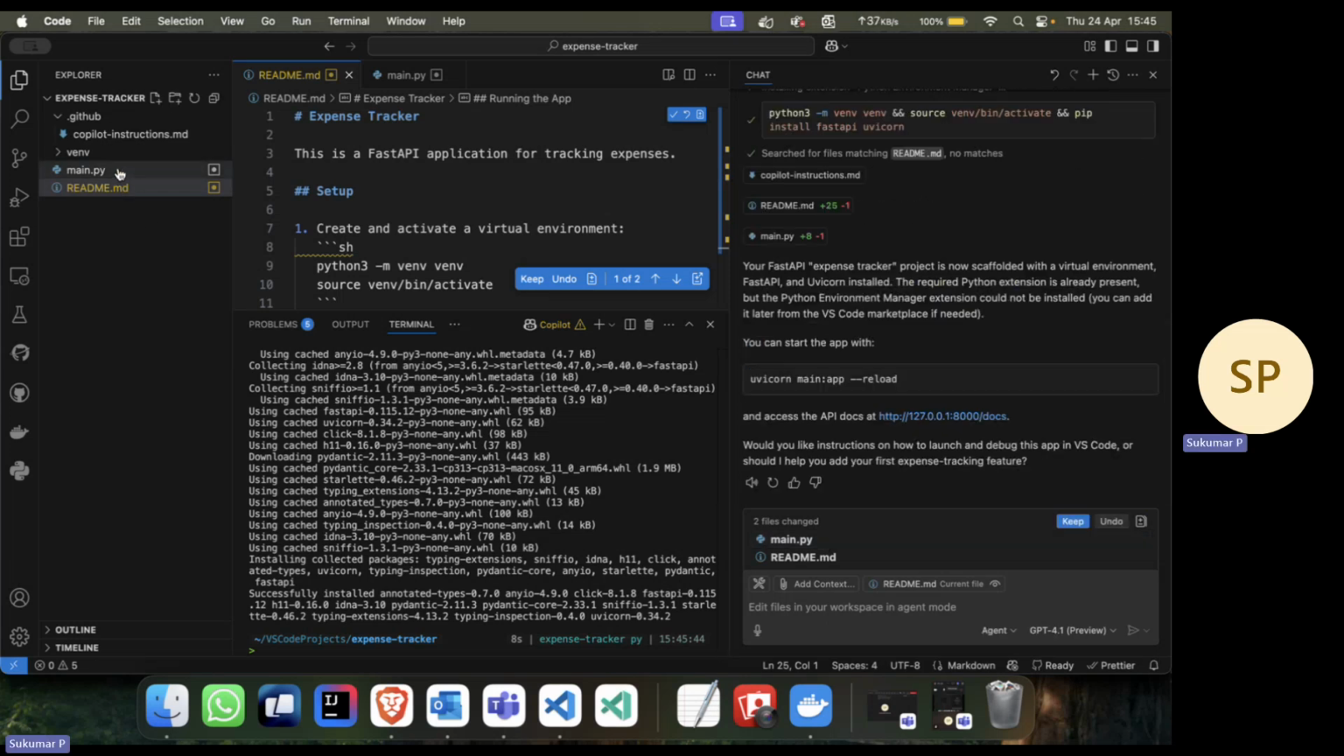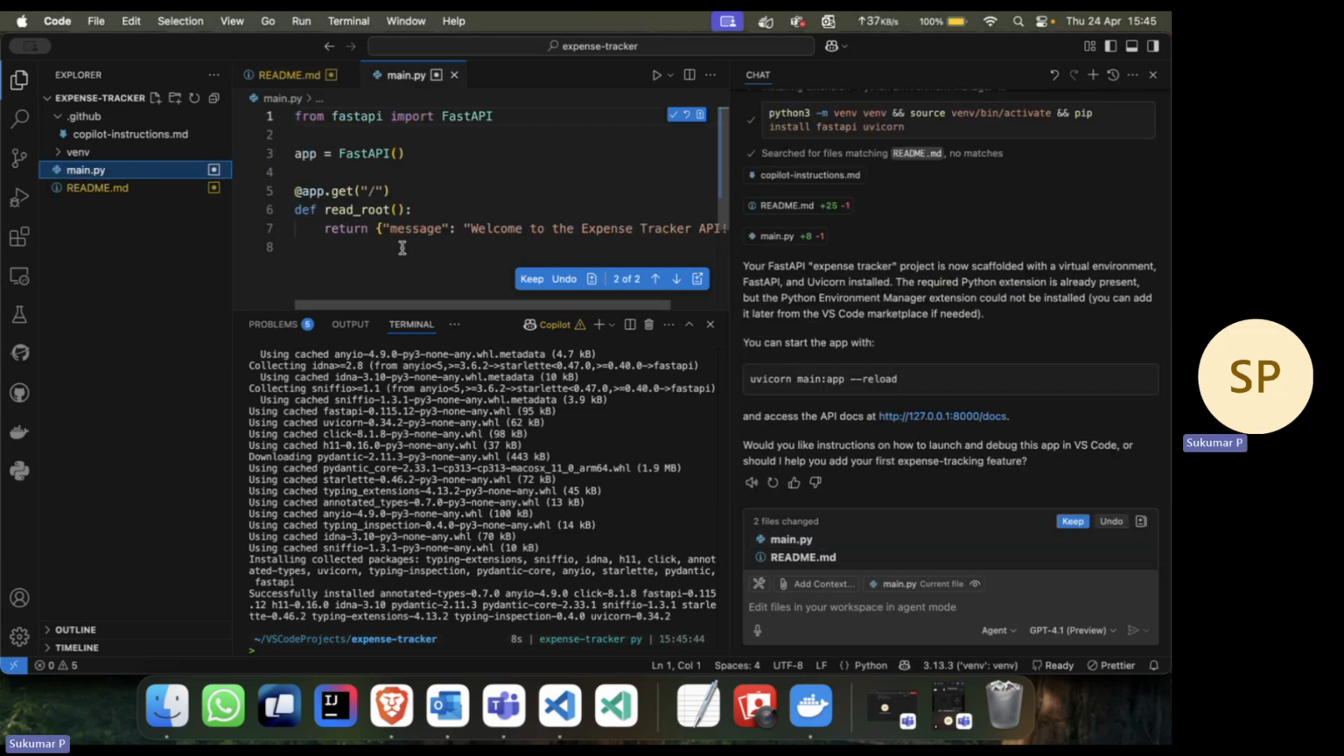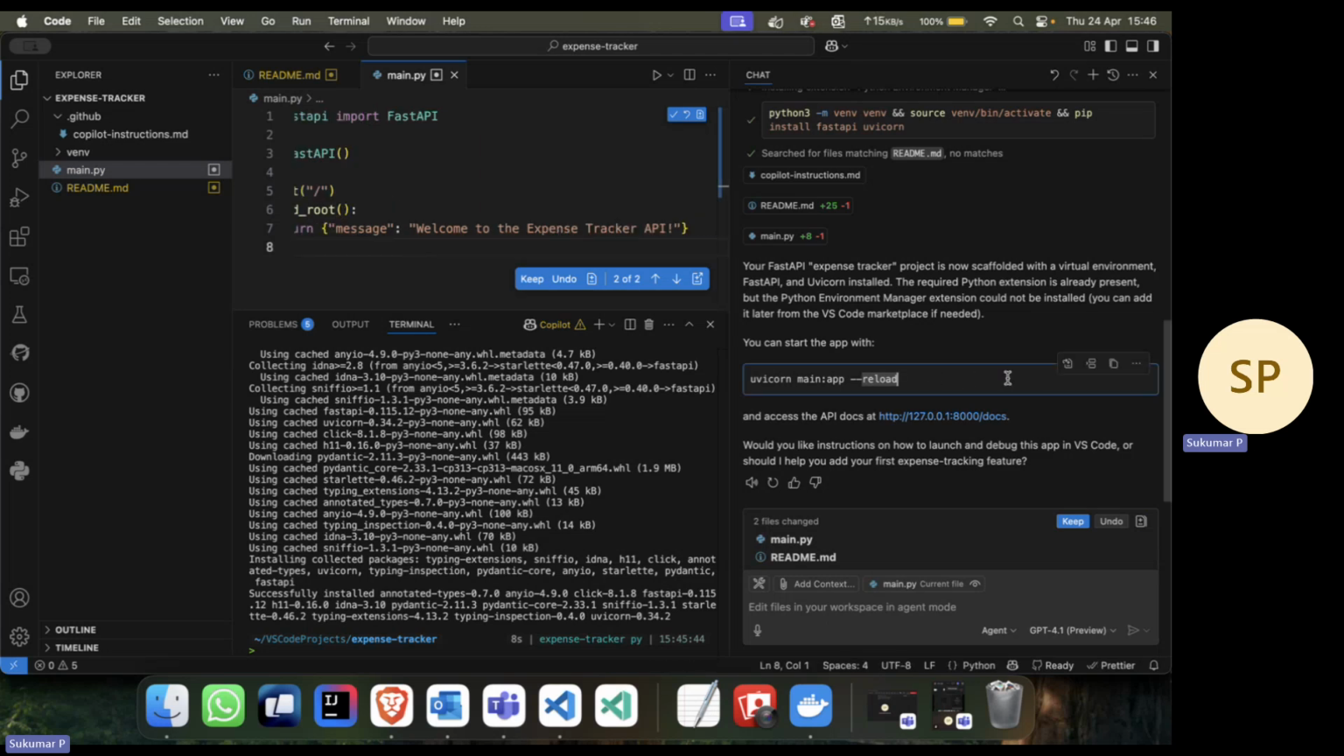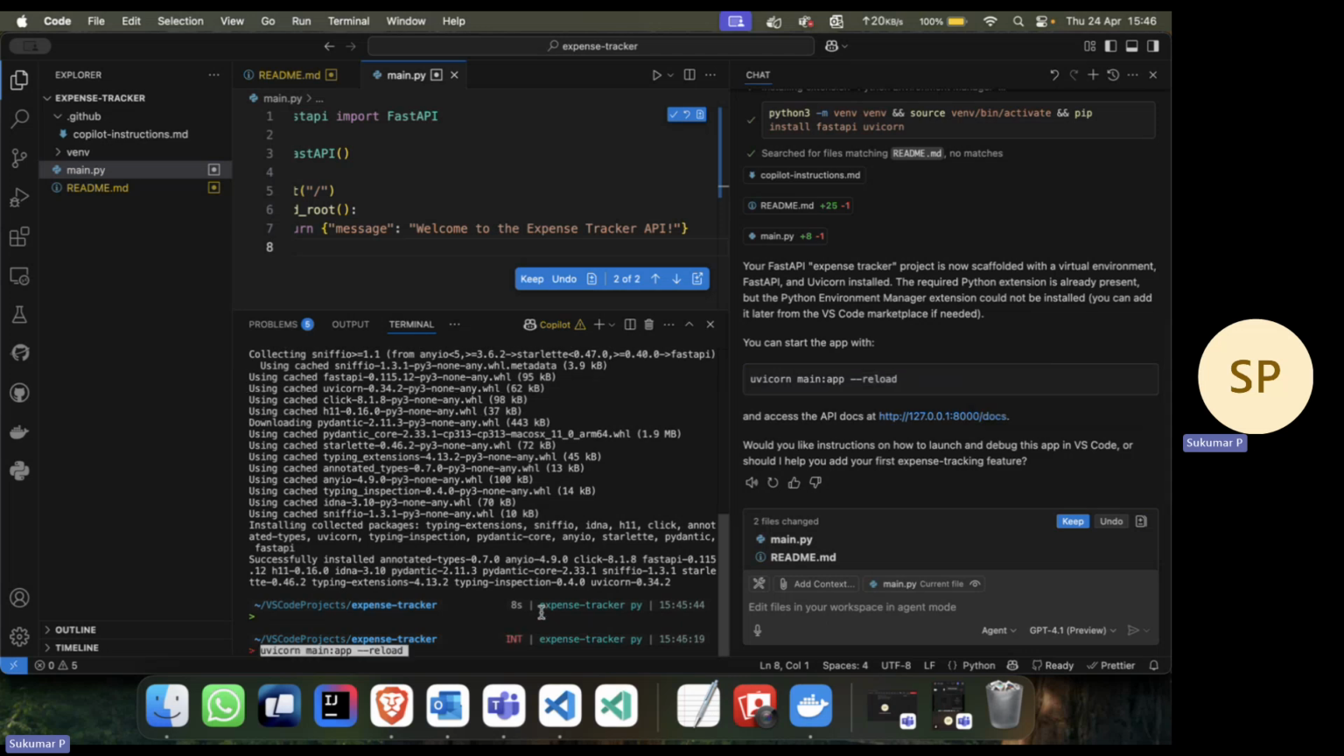And if I open the main.py, I see a simple application which is serving just the single endpoint, which just returns the message called welcome to expense tracker. Let's try running this and see what happens. I need this command to be entered in the terminal. So I'm going to click three dots and insert into terminal and hit enter.